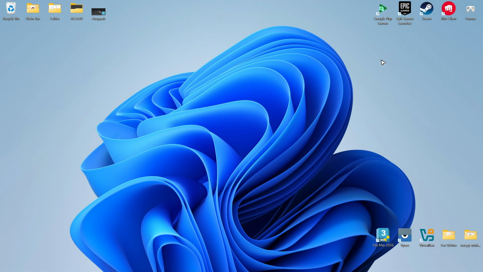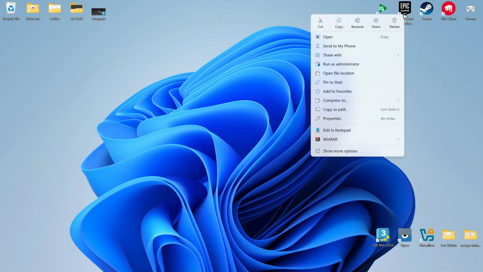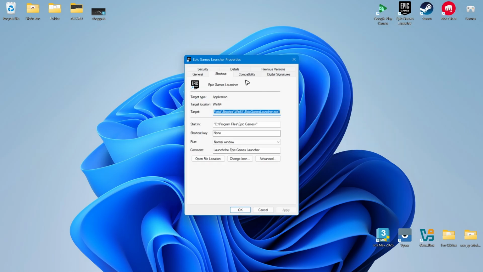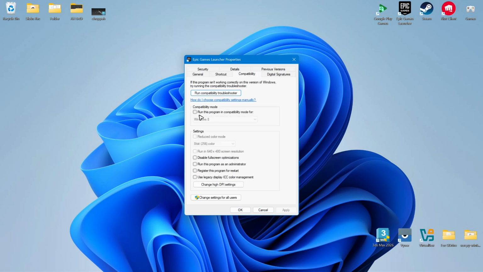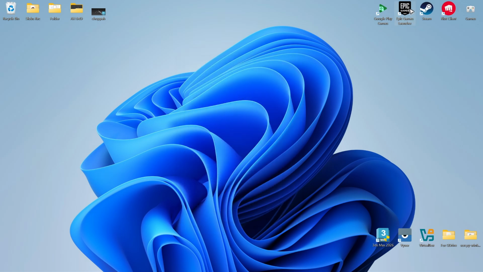Now, what if it doesn't work? Well, just right click on Epic Games Launcher, go to Properties, Compatibility right here, run this program in compatibility mode for Windows 8, disable full screen optimizations and run this program as an administrator, hit on Apply, hit on OK, double click, and after that, you're good to go.